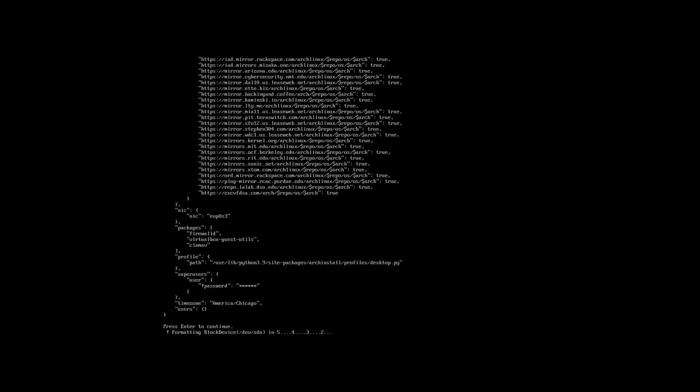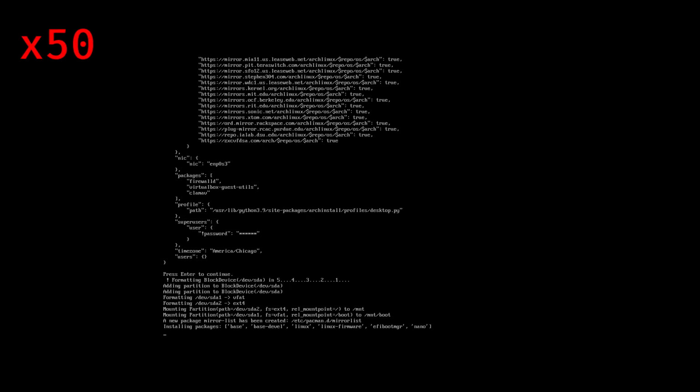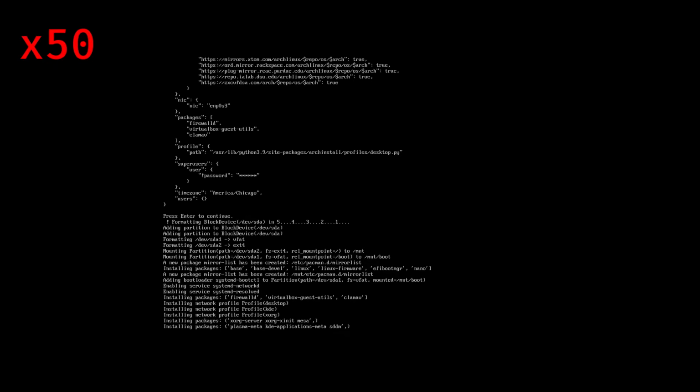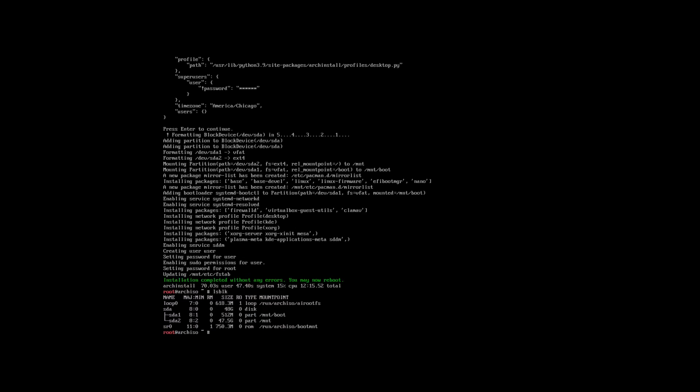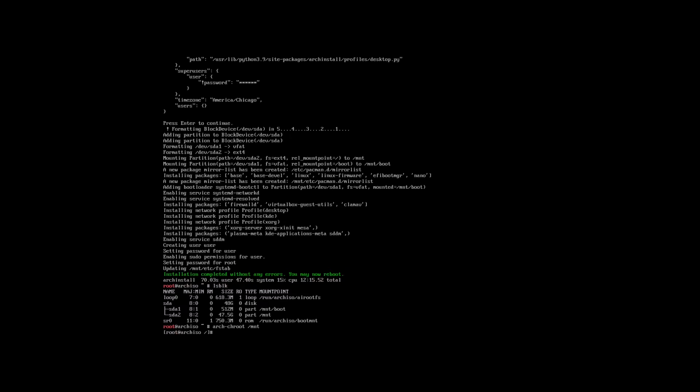This part takes a few minutes. In my case, it took a little over 9 minutes to do the full download and install of all the packages that I have. Once that's done, I'm going to arch-chroot into mount, and I'm going to enable those services for those applications that I installed separately.